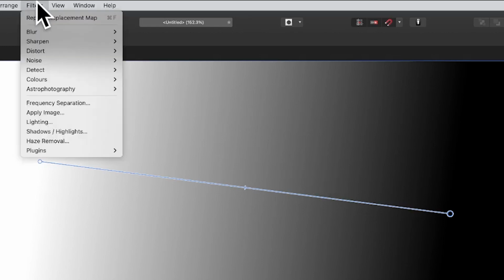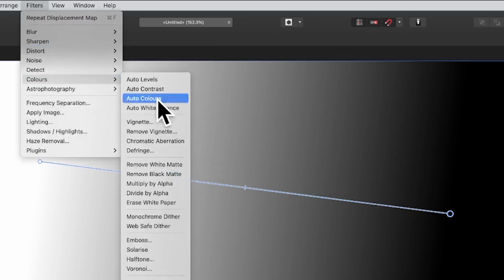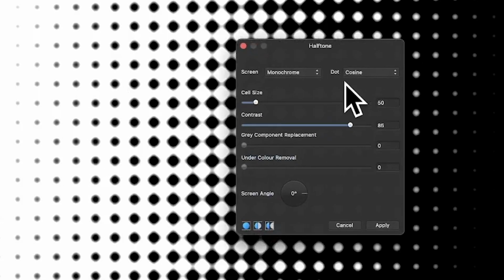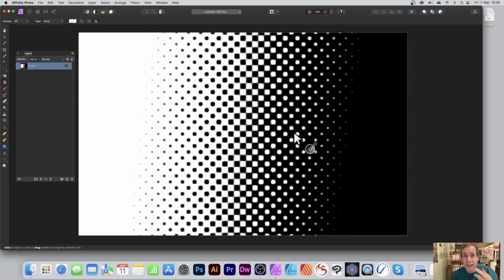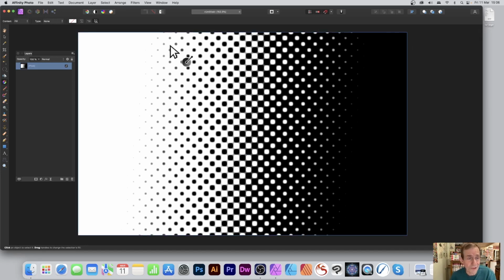So Filters, and then down to Colors, and I'm going to use Halftone. And you've got a lovely dotted design there, and you can modify it in numerous ways, change the screen angle, etc. It obviously depends on the gradient, or if it's a solid image as well. However, click Apply, because I'm going to use this in the displacement. That's the key thing, the Displace filter.